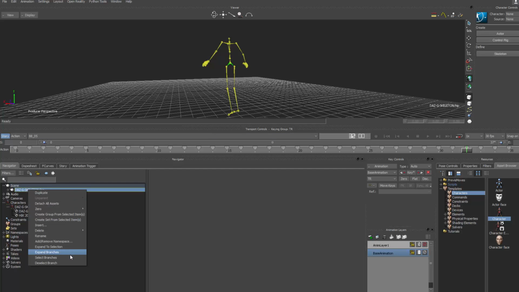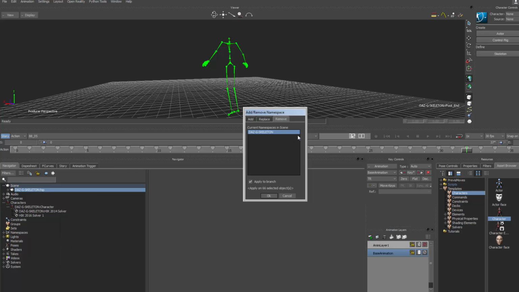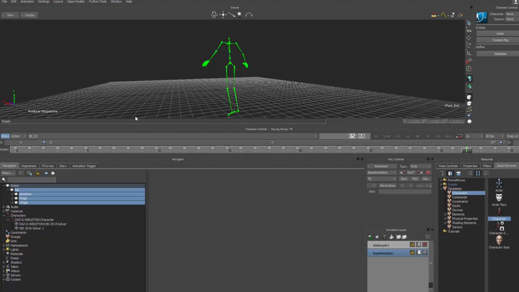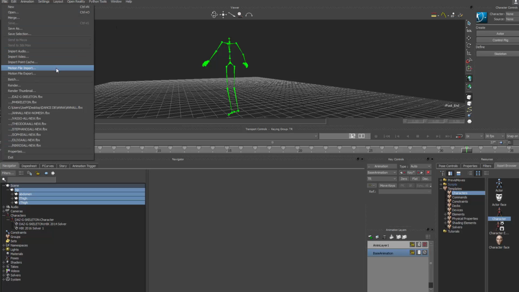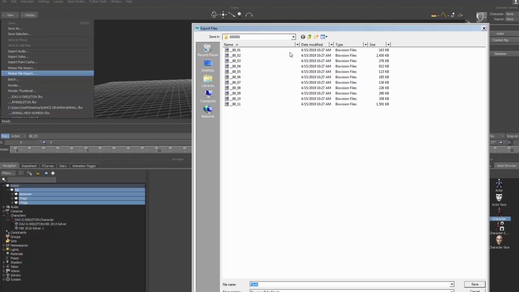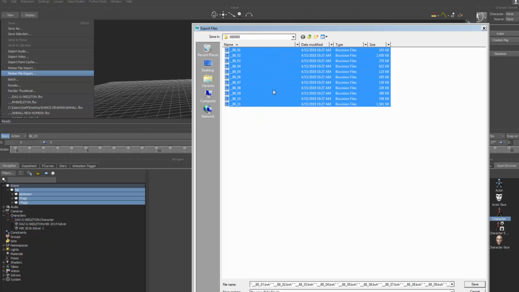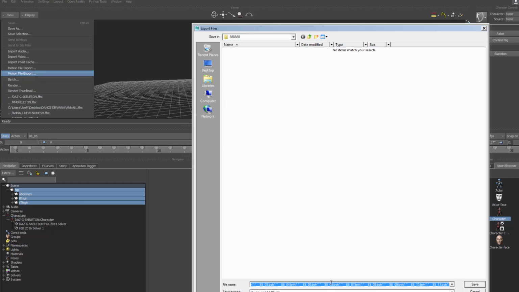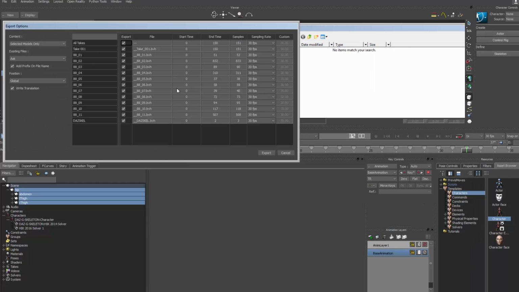What you want to do now is you want to remove the namespaces from the DAZ character. So select branches, go add remove namespace, apply to branch, and then you see all you have to do now is go motion file export, and you now have new DAZ files. So we'll go ahead and redo this and just hit save, and now all of these takes will be exported as BVH files for DAZ.